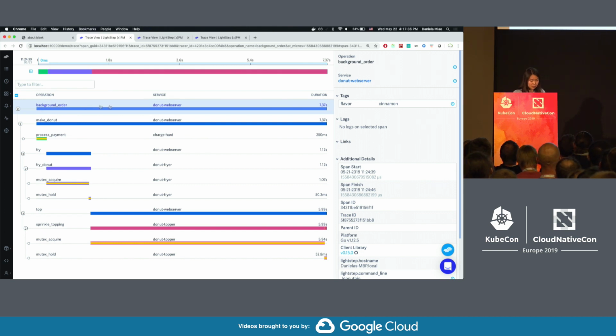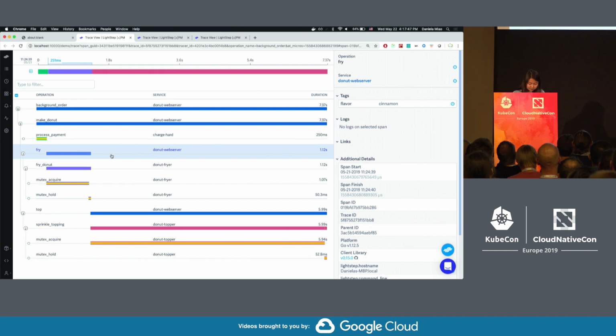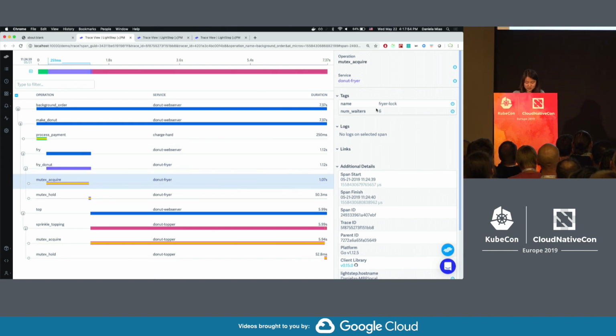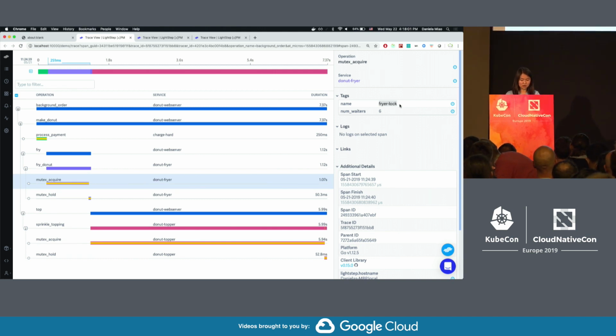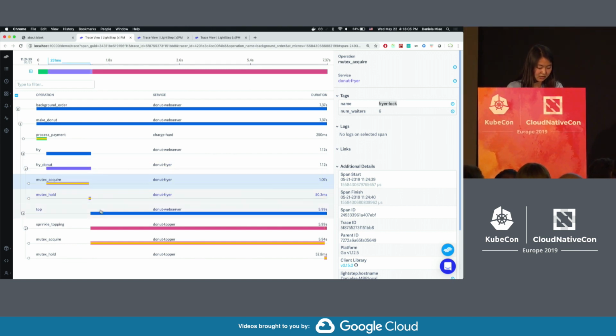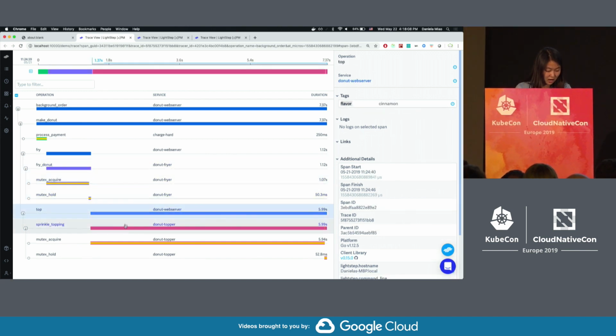So you have this background order, and as you can see, I can add a tag here for what topping it is. So this one is a cinnamon, and it makes a request to process a payment, then it fries. This is a fryer operation. And here you can see that it eventually waits on the fryer lock. If I click on this span, you can see that I've tagged this with a fryer lock. Remember that the key to resource contention analysis is that unique ID, which is fryer lock in this case. And then it held on to it for some period of time and eventually passed it off to the topper.